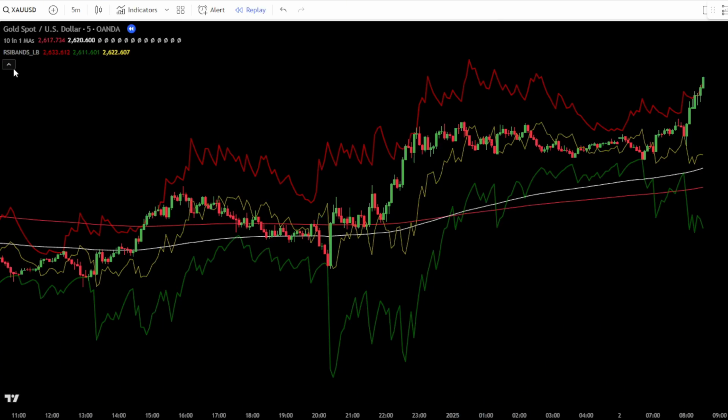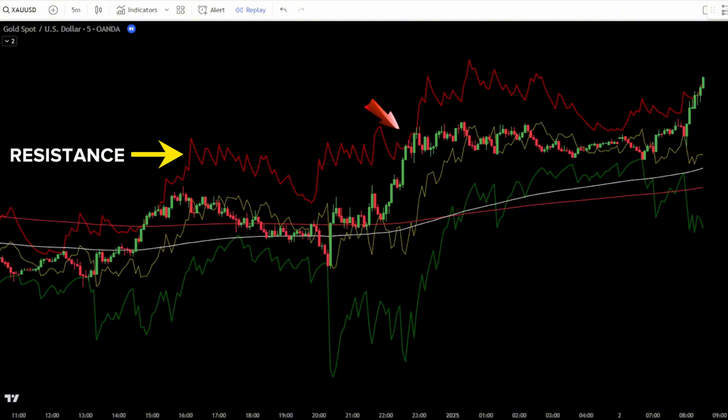This RSI bands indicator will work in a similar way to trading using support and resistance. The green line in the indicator will act as support. When the price candlestick touches the support line, you will wait for a rejection before placing a buy order. Meanwhile, the red line in the indicator will act as resistance. When the price candlestick touches the resistance line, you will wait for a rejection before placing a sell order.